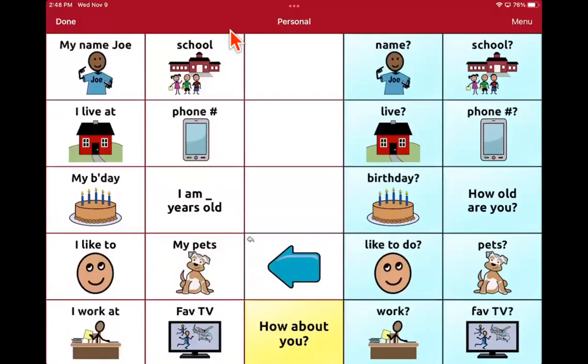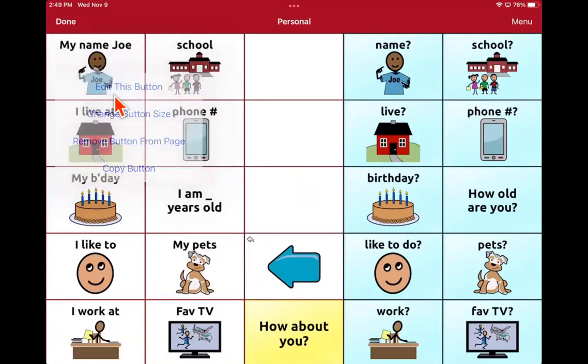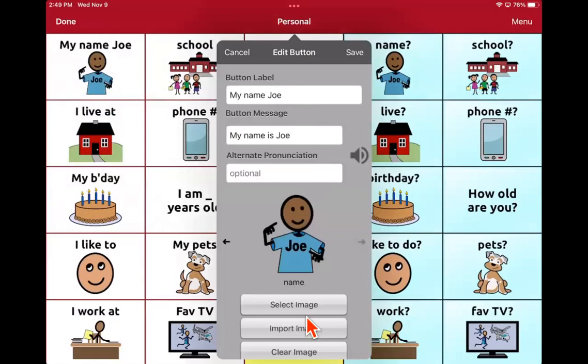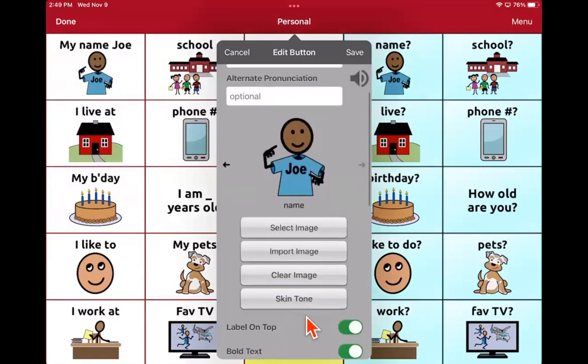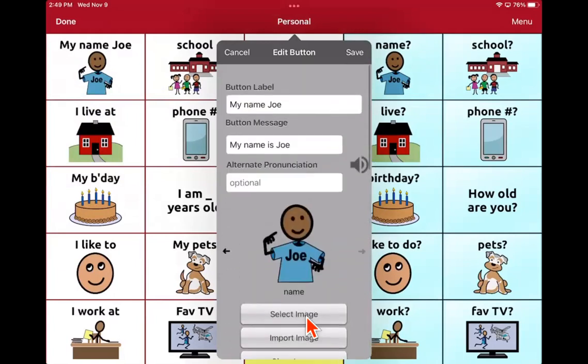Once you see this red bar at the top, you'll know that you're in editing mode. So in editing mode, you can change lots of things about the page, add icons, link icons. So for this video, we're going to talk about modifying a button or changing a button. So we're going to select the button we want to edit, and we're going to choose edit this button. And in this button, it'll populate an editing toolbar. And it'll tell you all the different options of things you can do to edit.